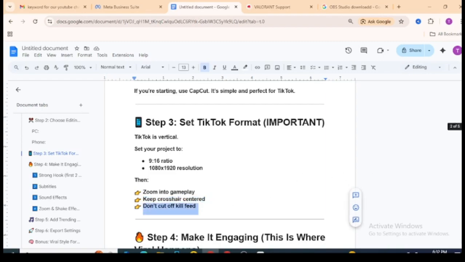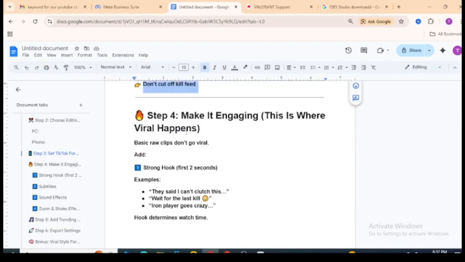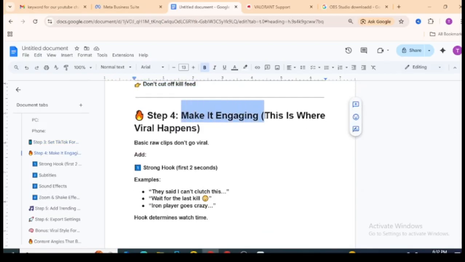Don't cut off the kill feed. Very important. Step 4 is to make it engaging. This is where virality happens. So you want to make it engaging.